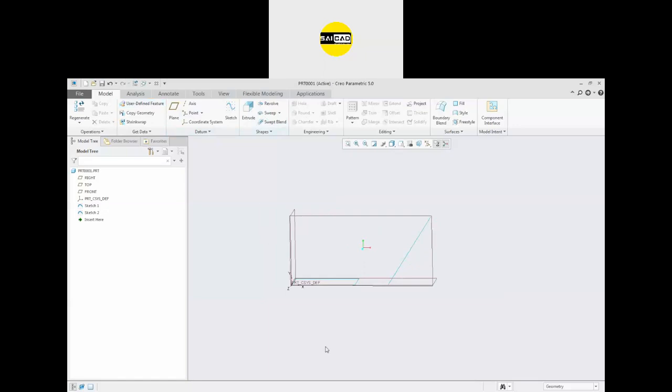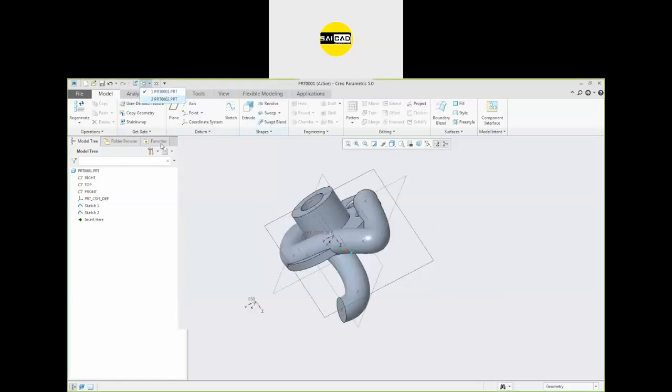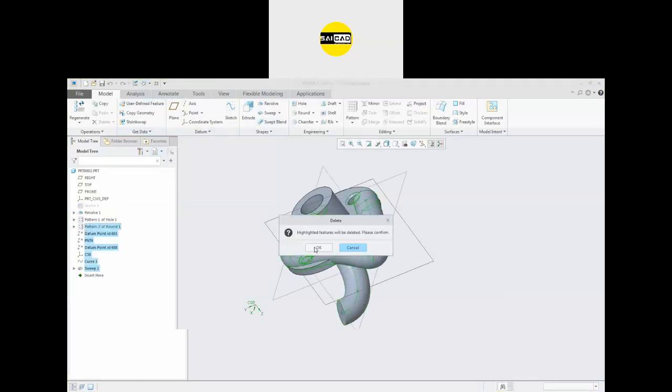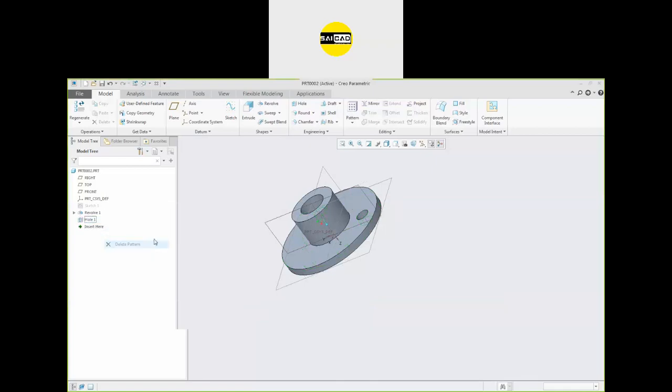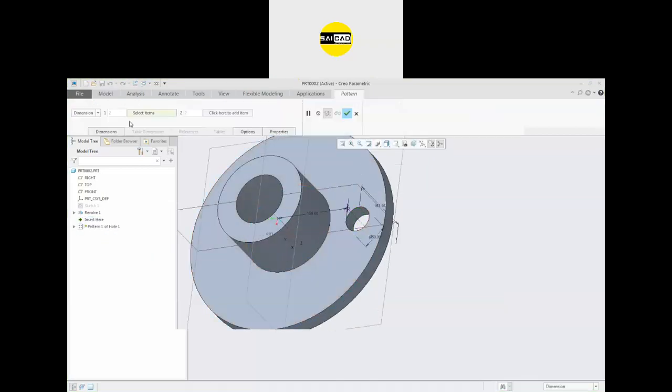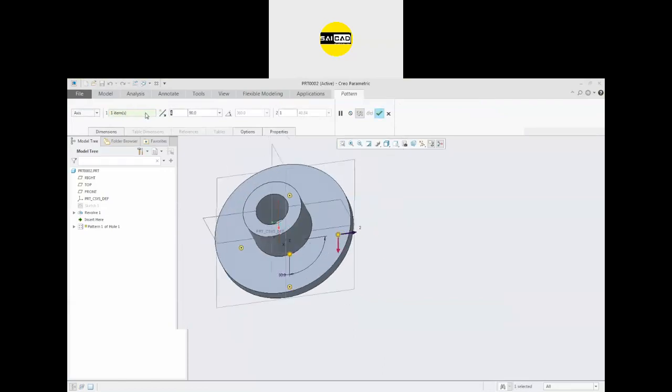The next option is circular pattern. For that, we have this one. We have this object here. Select the object, pattern, go to the axis. Now you have to select the axis. Every circular entity has an axis. So select that. We have some number of items.